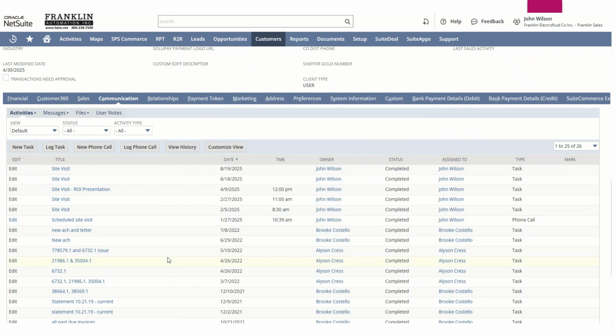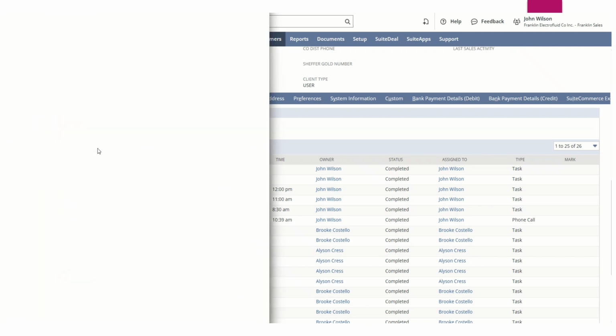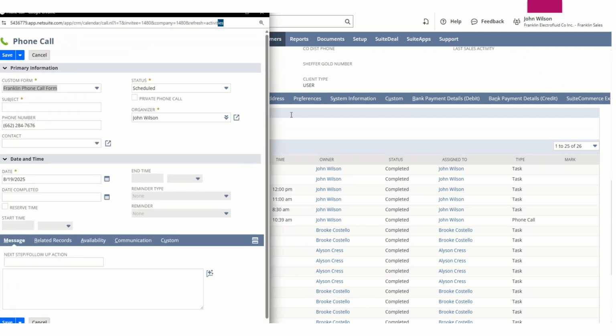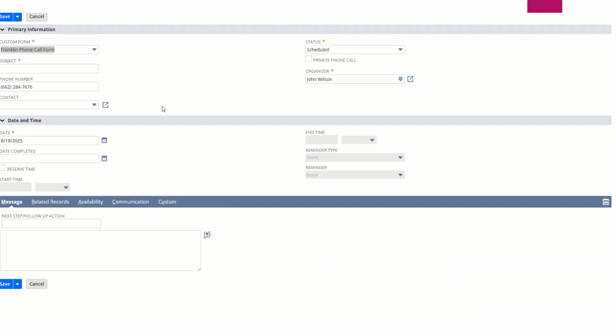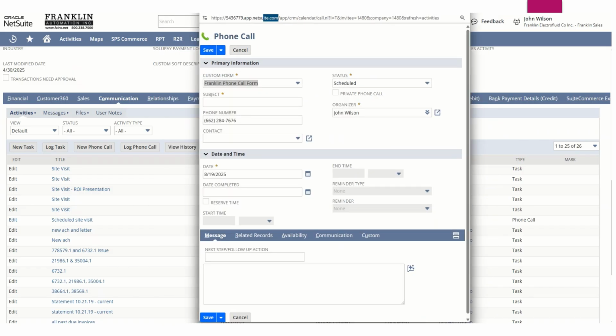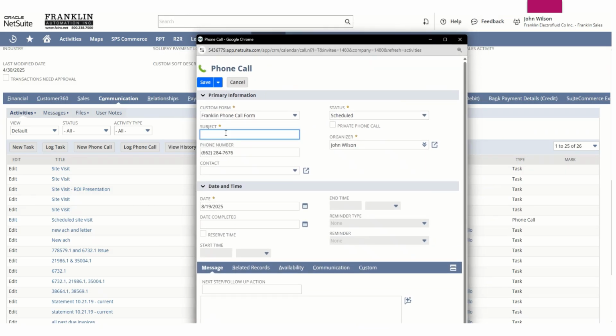If you want to schedule yourself an activity at future times, you can do so by saying new task or new phone call. In this case, I'll select new phone call, and I'll remind myself within NetSuite that I want to make this call. All I've got to do is say, call Brian about the ROI for the PVs, right?